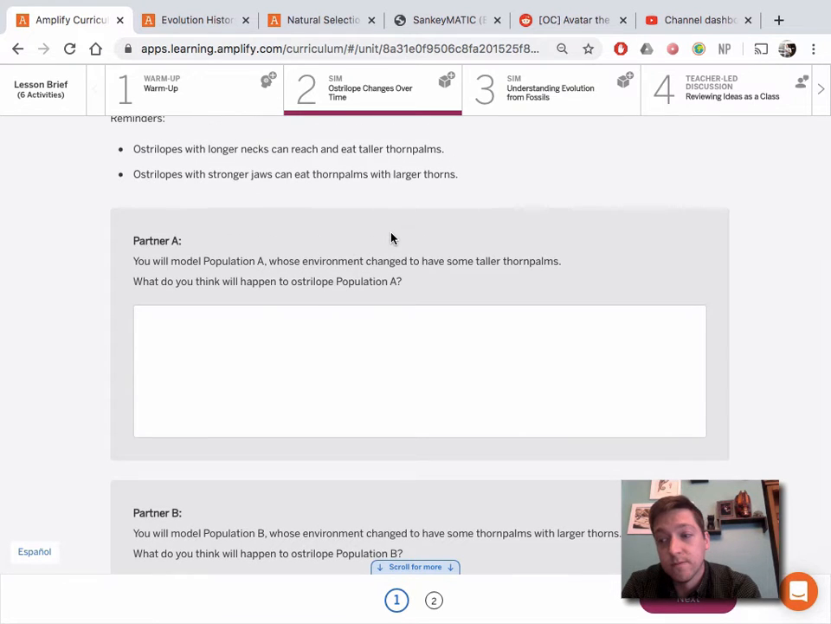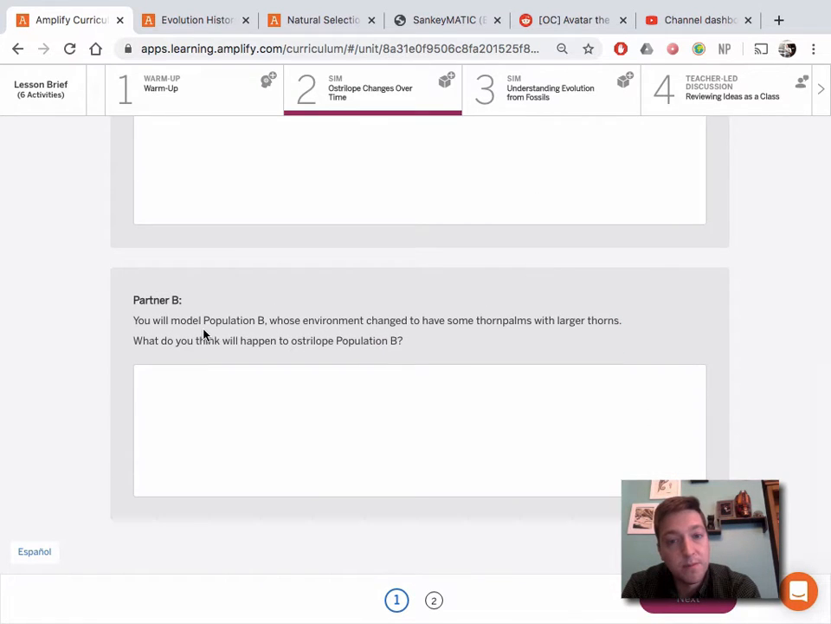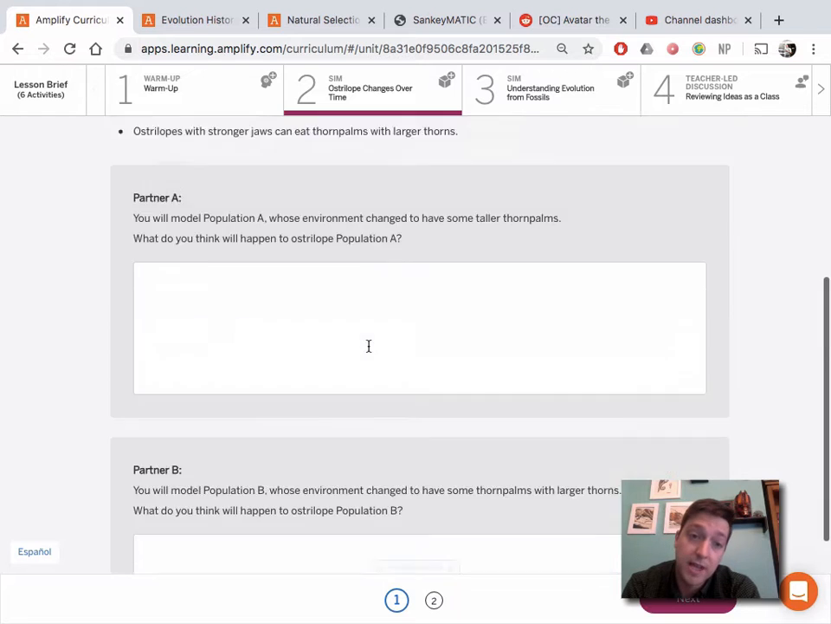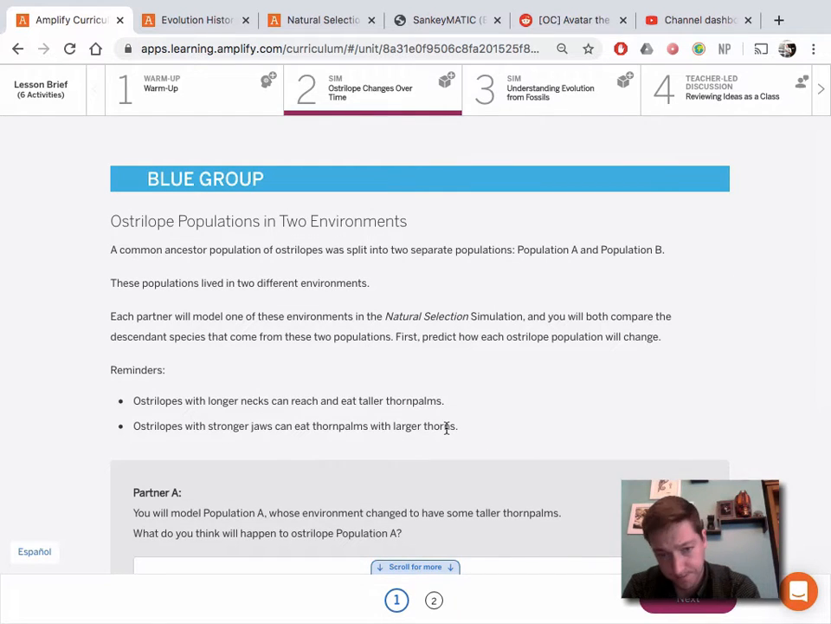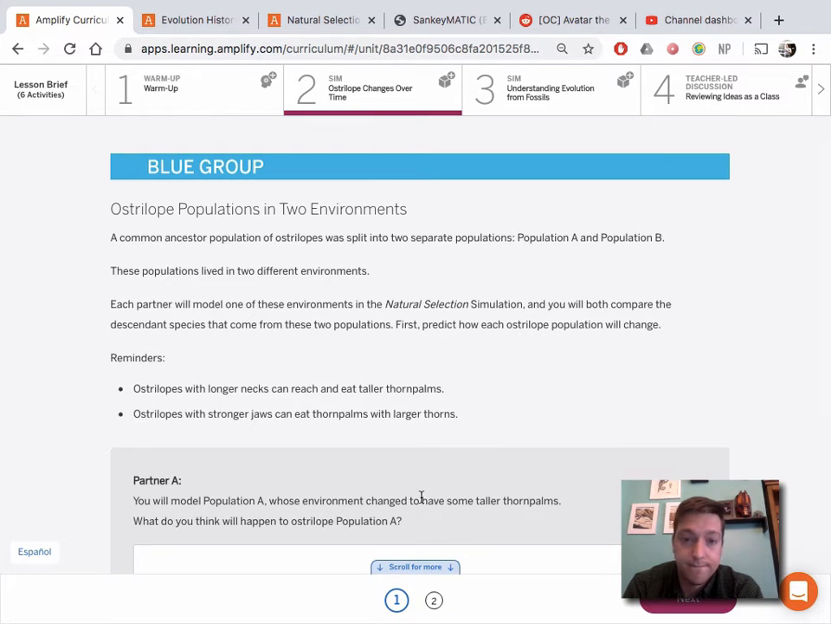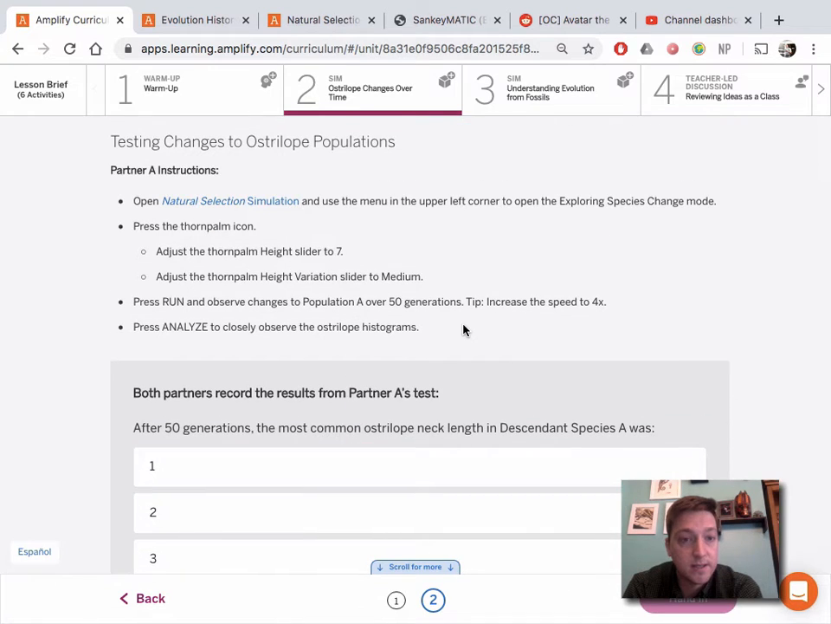Well, in order to adapt, they will need longer necks. So some of them might get longer necks, but if the tree is too tall, some of them might not be able to adapt, so they would not survive. They would die. Population B, thorn palms with larger thorns. Some of the Australopes might be able to adapt with stronger jaws in order to get through the thorns. Some may not, some may die. That's just nature. So you're going to test this.